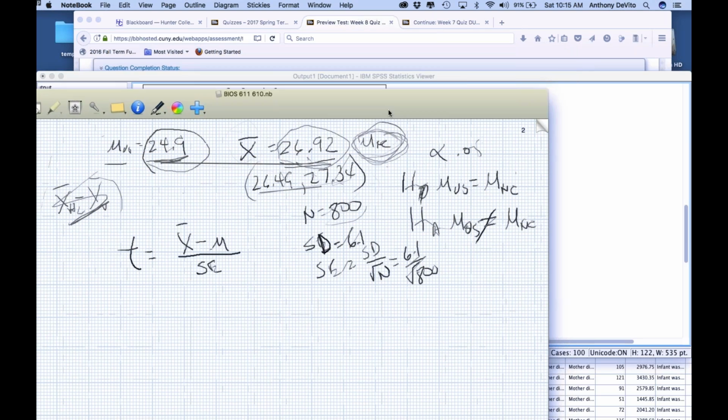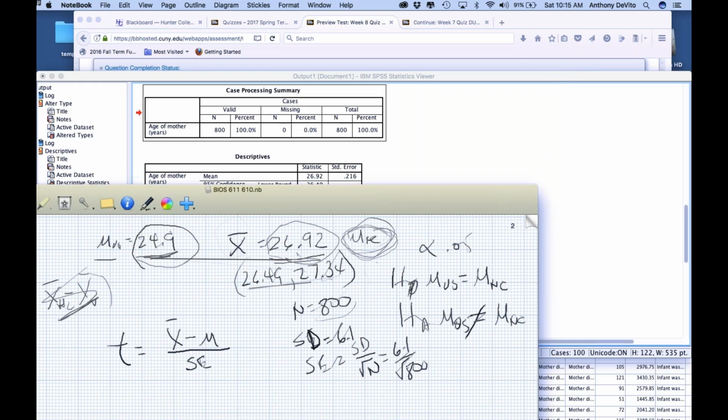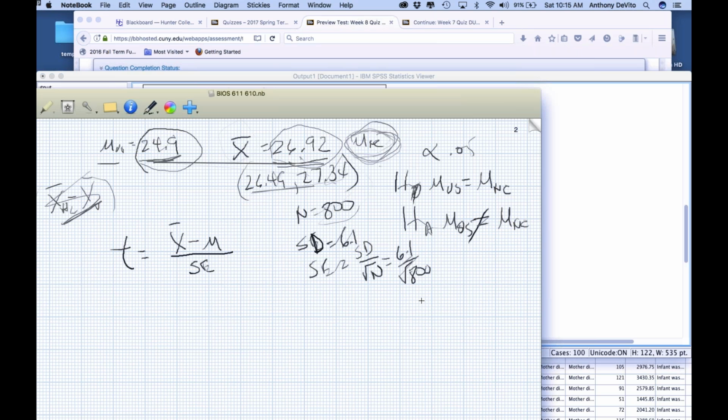Well, do I have to do that calculation? No, in fact, SPSS did it for me. The standard error is 0.216. So now I can ask how many standard errors apart these are. That's going to be equal to 26.92 minus 24.9 over 0.216. And that's going to give us the number of standard errors apart.